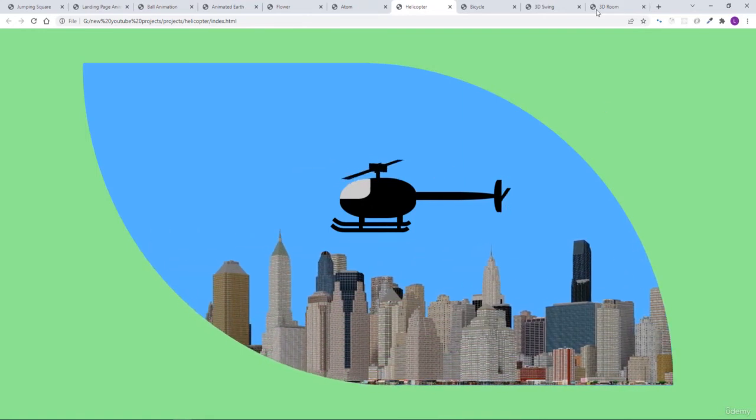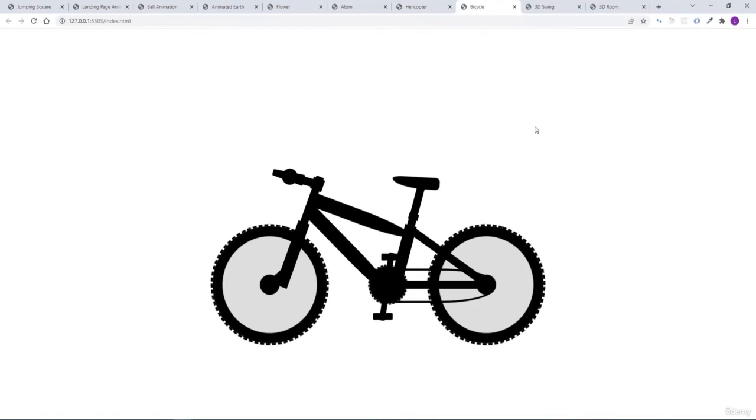Okay, so the next project is going to be the bicycle. We have here a typical bicycle. As you can see, the wheels and the pedals are moving, so it seems that the bike is riding.